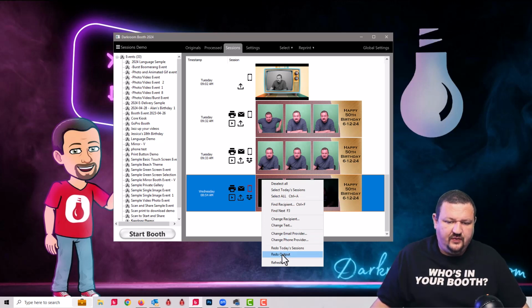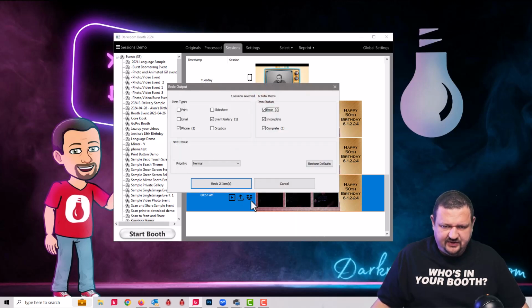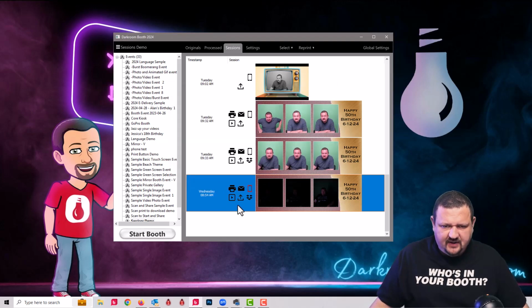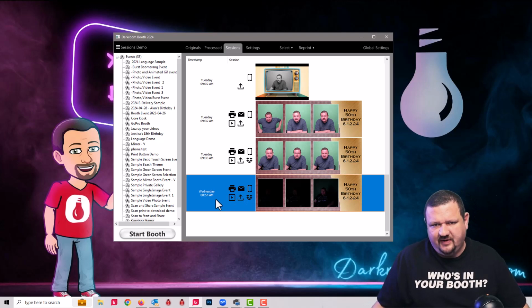We can go redo output, and I only have this one job selected, and I'm going to check the option for phone, and I'm going to go ahead and just leave all of those. I could just check the errored one and uncheck these, but as long as it meets this criteria and this criteria, it will reprocess that job. We'll get into that in just a moment a little bit deeper. So if I press redo, it should now resend, and you can see that that icon is now turned black, letting me know that it's sent. And if you listen, you should have been able to hear my phone buzz.